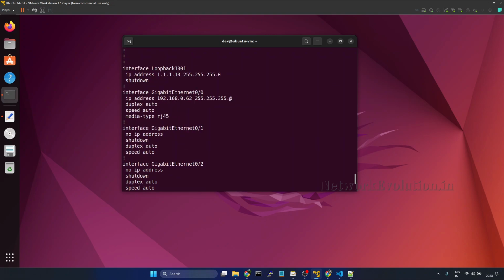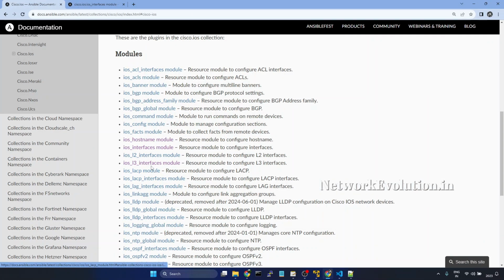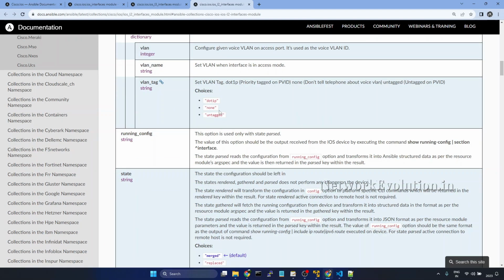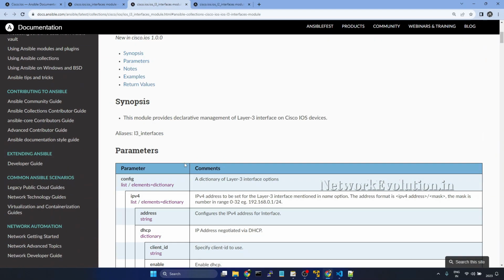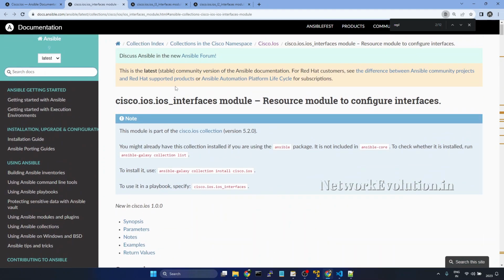And for IP address configuration, we have another module, ios_l3_interfaces, and for VLAN and trunk interface configurations, we have the l2_interfaces module. These we'll see later. Now we are focusing only on the interface attributes.